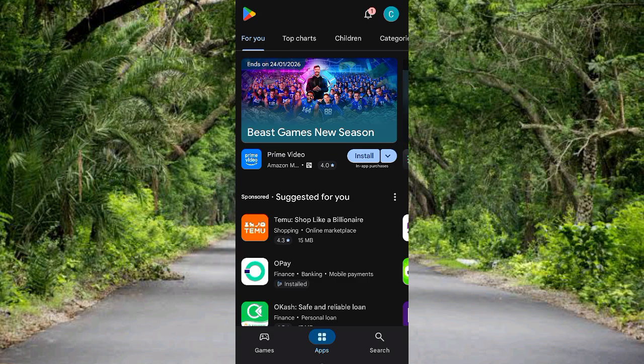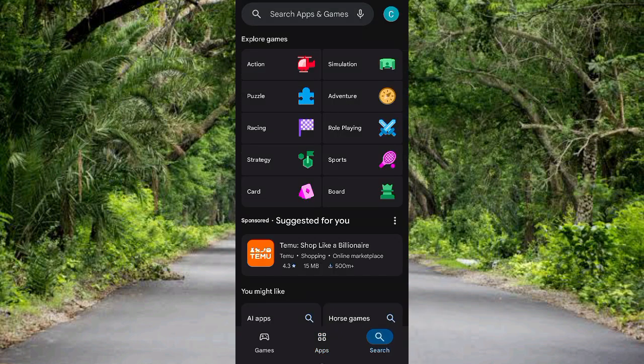Now the next step is to search for ChatGPT. I can do that by tapping on the search icon. You can see it right there at the bottom right. So let me tap on it real quick. Then let me tap on the search bar at the top. You can see the search bar where it is written search apps and games. So let me tap on it.